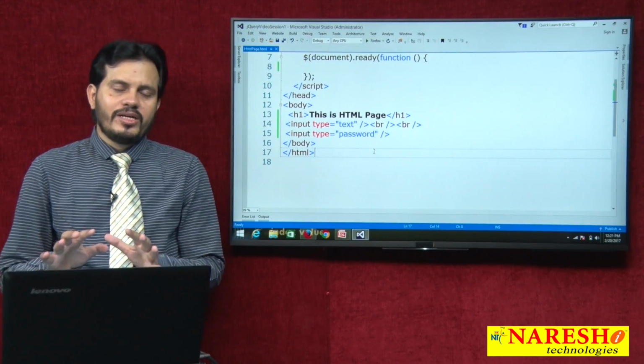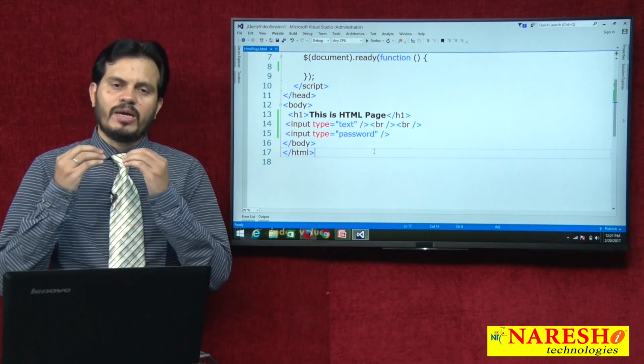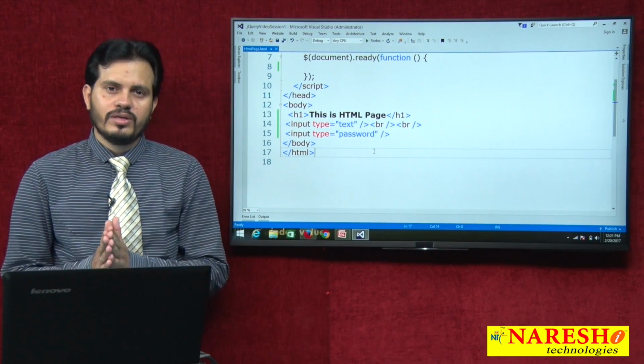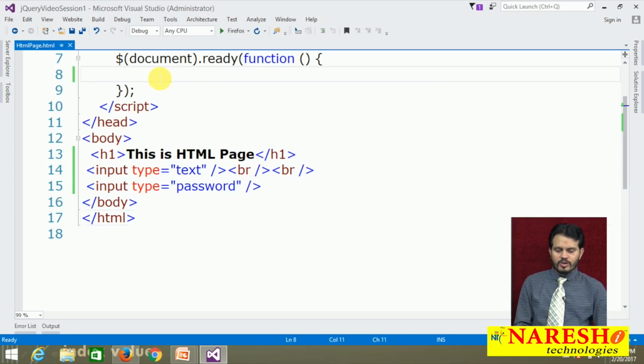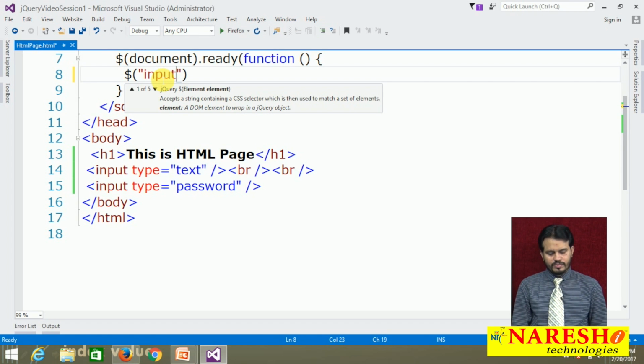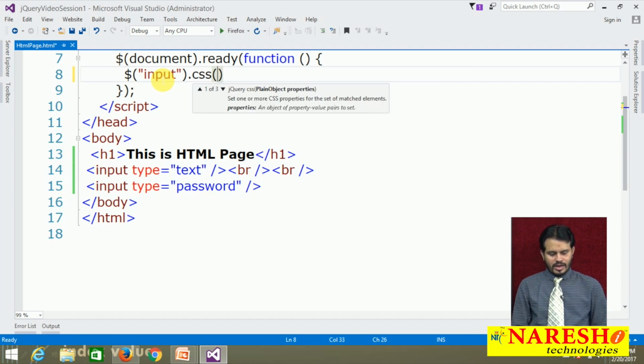It doesn't matter what the input element type is, all the input elements' background color I want to be yellow, whether that is type text, type password, or any other type. In my example I have two input elements, with type text and type password. Simply what I do is $('input'), which selects all the elements with the input tag, .css, and I want to apply not text color, not border color, but background color with yellow. So the CSS property, I hope you have an idea about this, background-color, and the value you want, yellow.